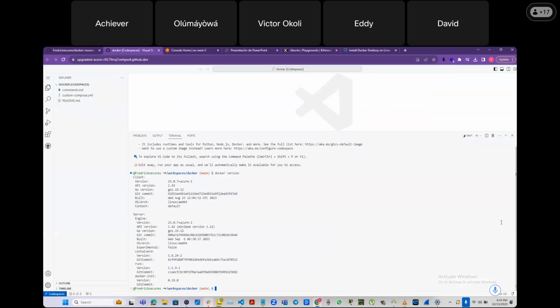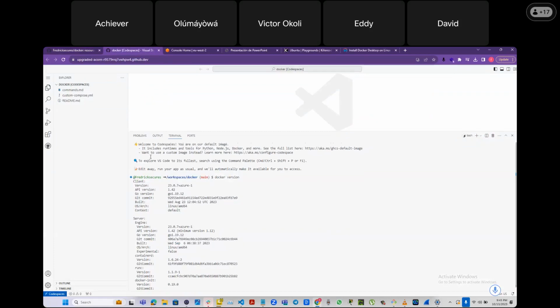That is why if you watch at the top here, it tells you, welcome to Codespaces, that it includes runtimes and tools for Python, Node.js, Docker, and more. So a lot of times when you are practicing something as a DevOps engineer, you don't have time to start setting up some things and you want to be working with your code on GitHub, you can literally use Codespaces. I hope that makes sense.